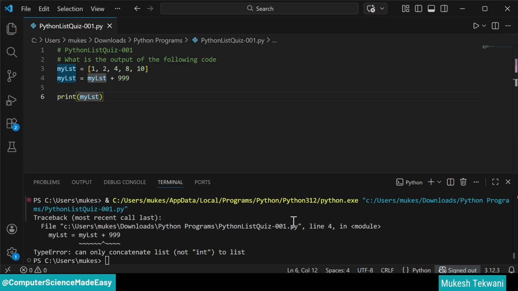Well, you can see here we run into an error. We have here error, traceback, and it gives us the file name. The file is Python list quiz-001. And we have an error in line 4. We can see this is our line 4. So in this line, there is an error. And let us see what the error is. My LST is equal to my LST plus 999. And the type error: can only concatenate list, not int, to list.